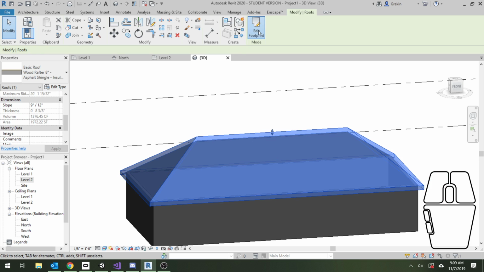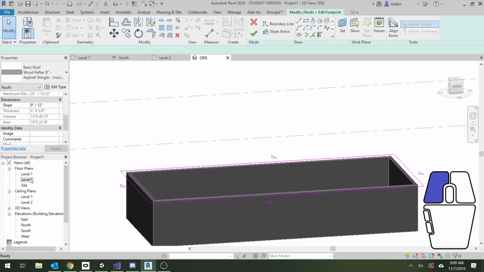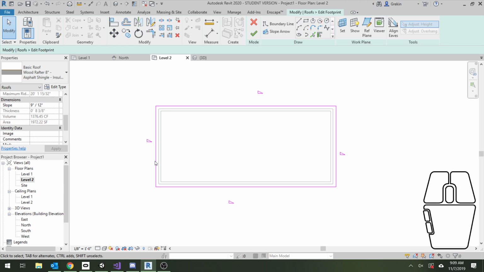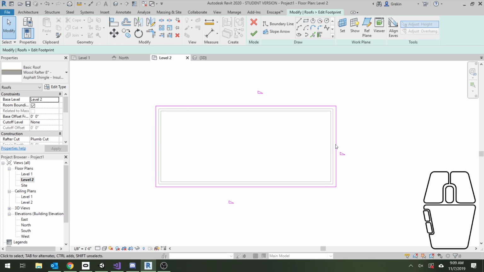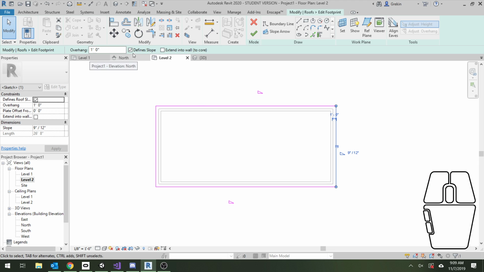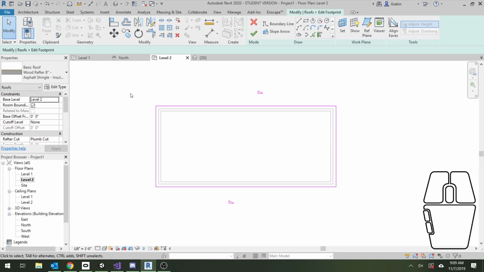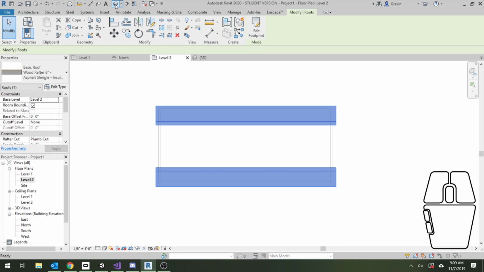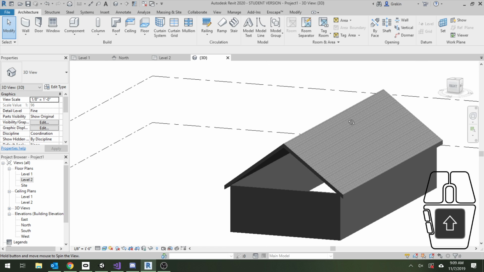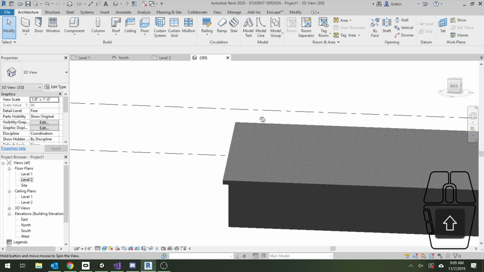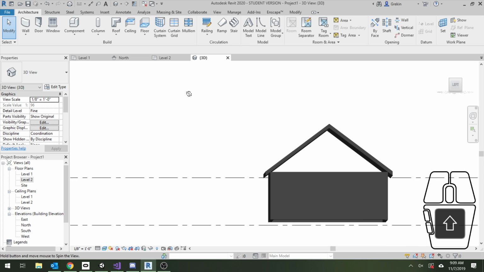All right, let's edit this. Edit footprint. Back to my floor plan. Let's change the two end lines to not define the slope. What type of roof do I have if my two end lines no longer define the slope? I have a gable roof. See that? I have that old style roof where I've got open ends all the way through.